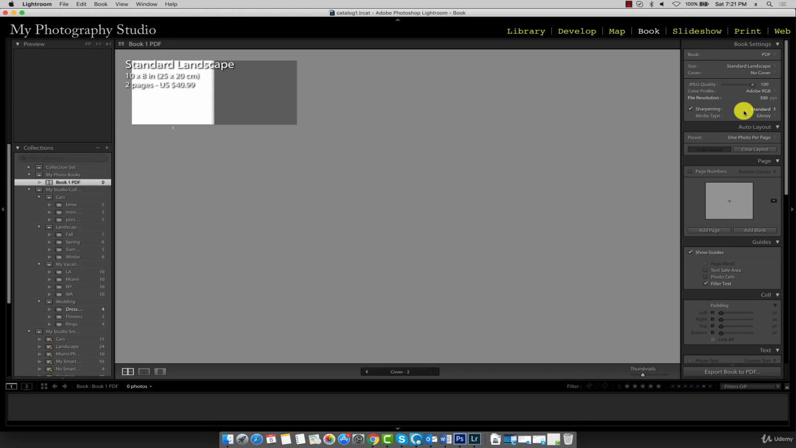If you haven't edited any of your images at all, you may want Lightroom to automatically sharpen each one for you. If so, leave the sharpening box checked off. Also select if you want high, low, or standard sharpening. The media type will depend on the type of photo paper you have. You can select either matte or glossy.